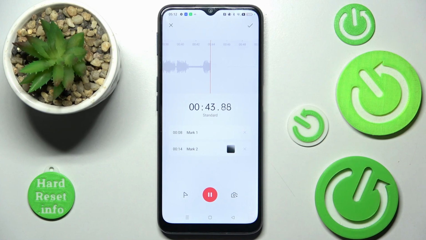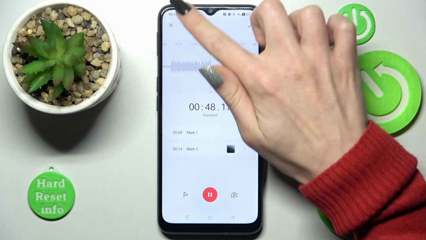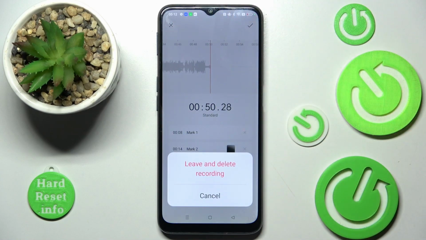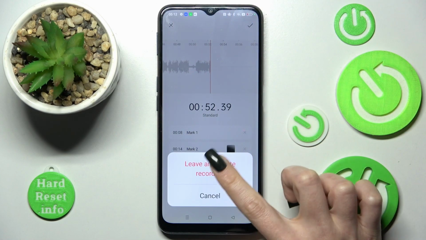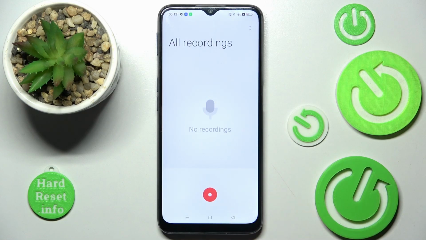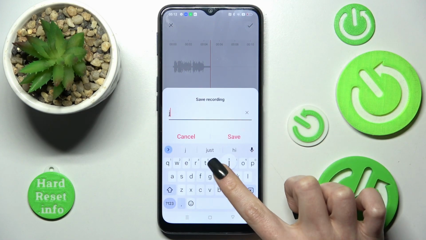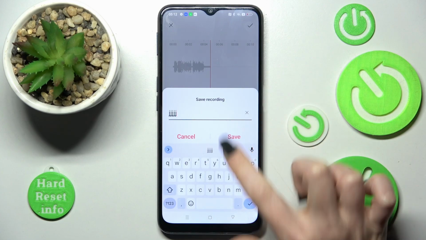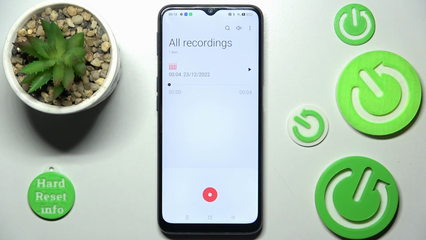Now you can discard your recording right away by tapping on this icon at the top left corner and selecting Leave and Delete Recording, or End it and save it by tapping on check mark at the top right one. Now name it however you wish to and tap on Save. As you can see, my recording is over here.